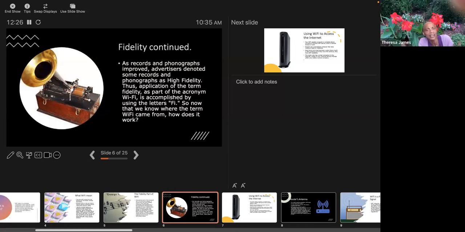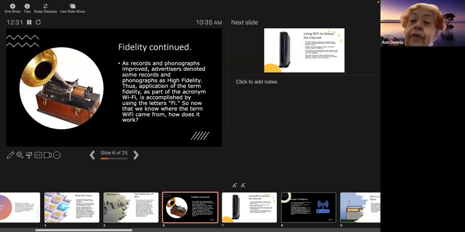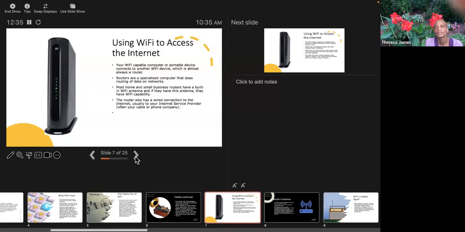Well, I know about the wireless part, but why the FI? Now you know it.